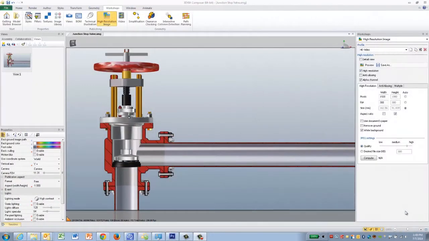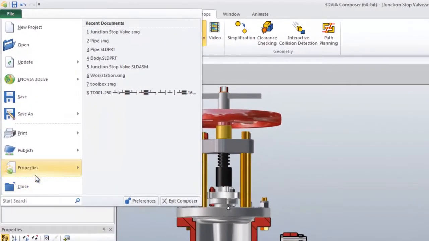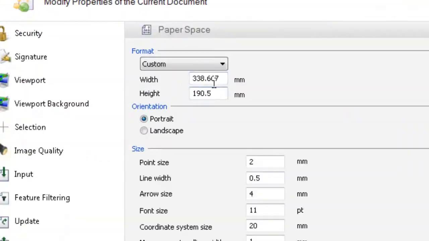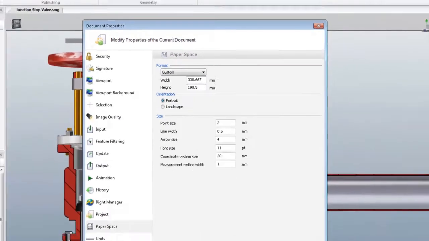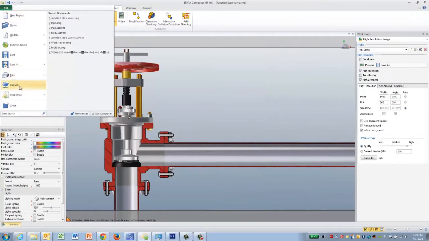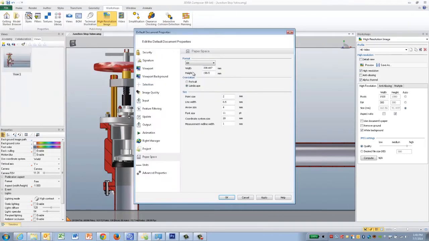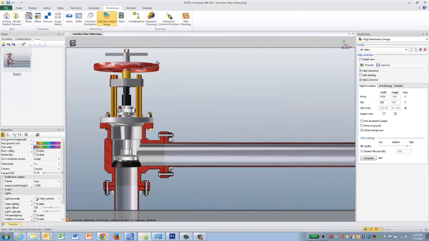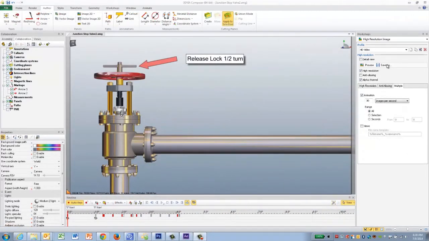And to do that, I'm going to go back and first start with my document properties, and I want to set up my scene so that my document properties are 338.667 millimeters by 190.5, and that's in portrait mode. This is basically half of HD resolution in Photoshop, and it works out well with labels and annotations. I'm setting my default document properties the same, so all my files come out the same way.